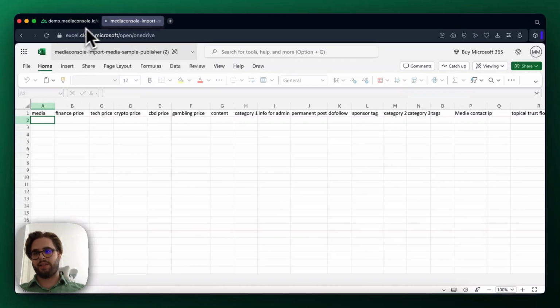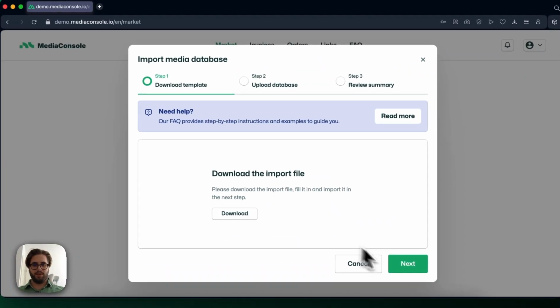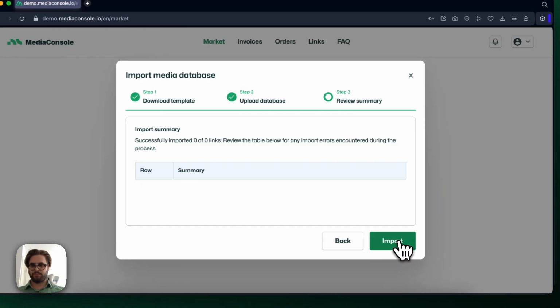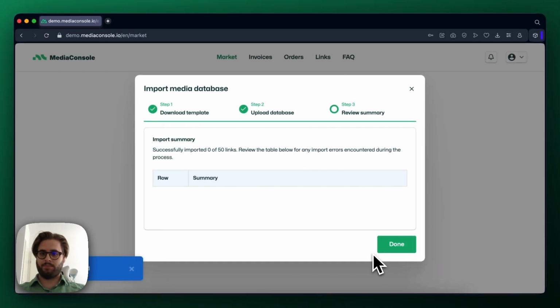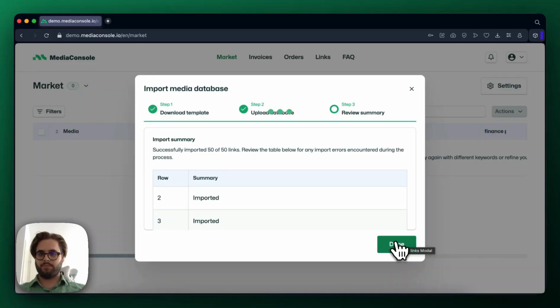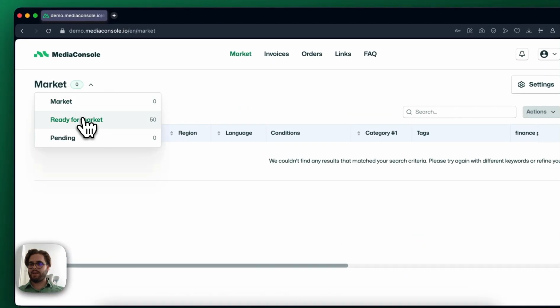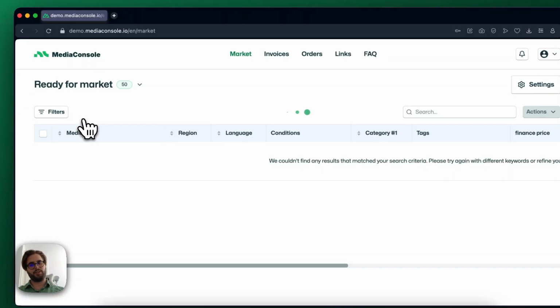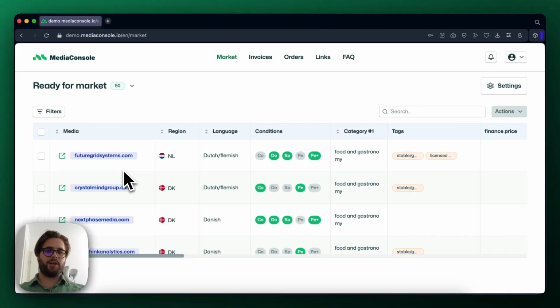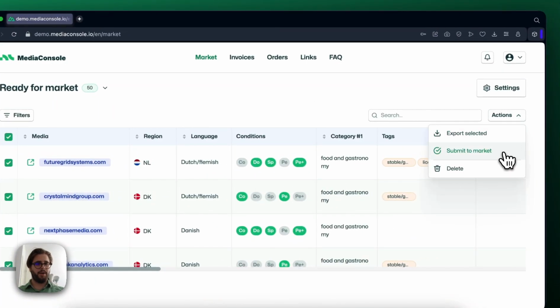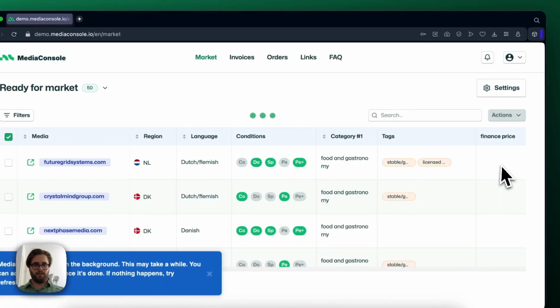Now, I've already set up a list that I would like to import, so let's do that. Click on import. That's done. Now the media is in the ready for market section. What we need to do here is just to confirm that this is what we were expecting. So let's select all since we're sure, and let's click here.